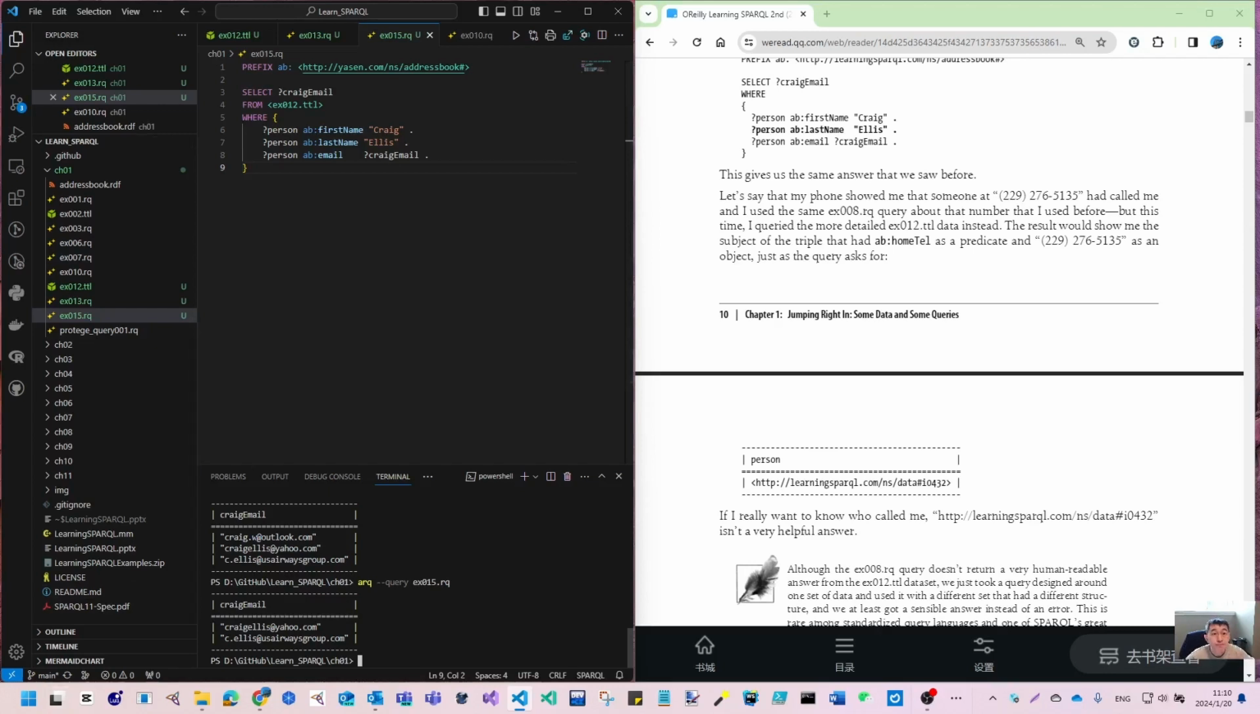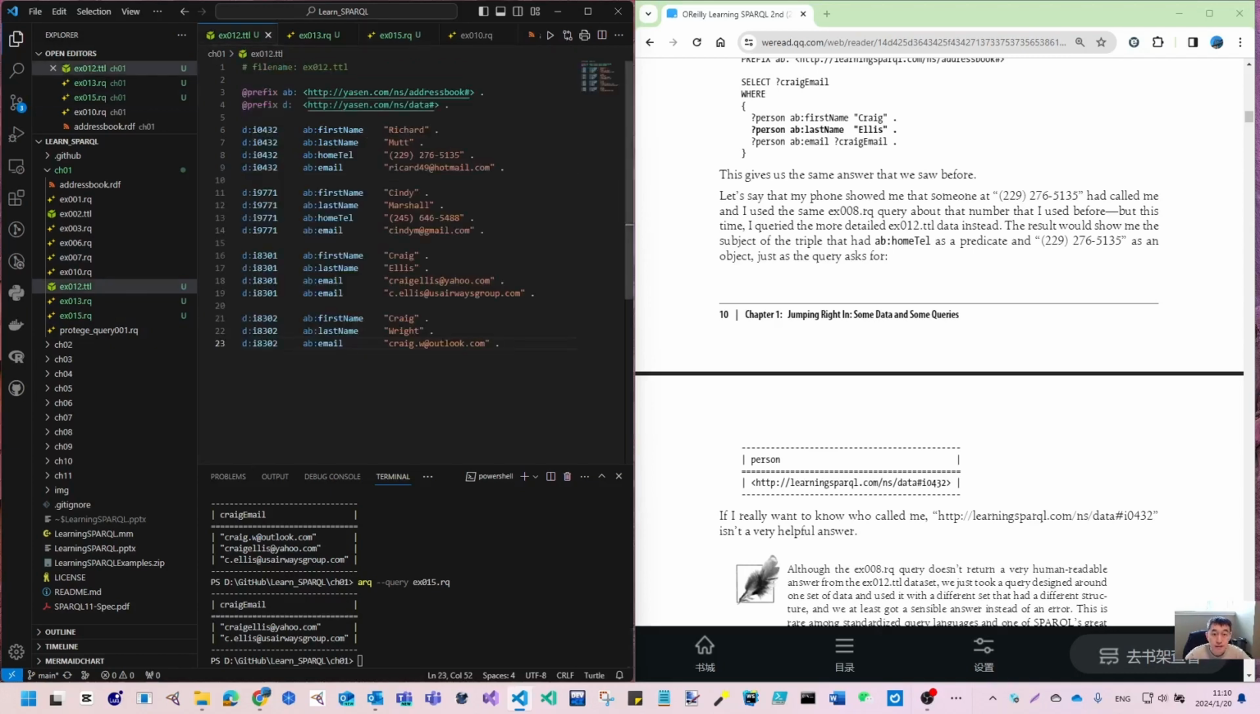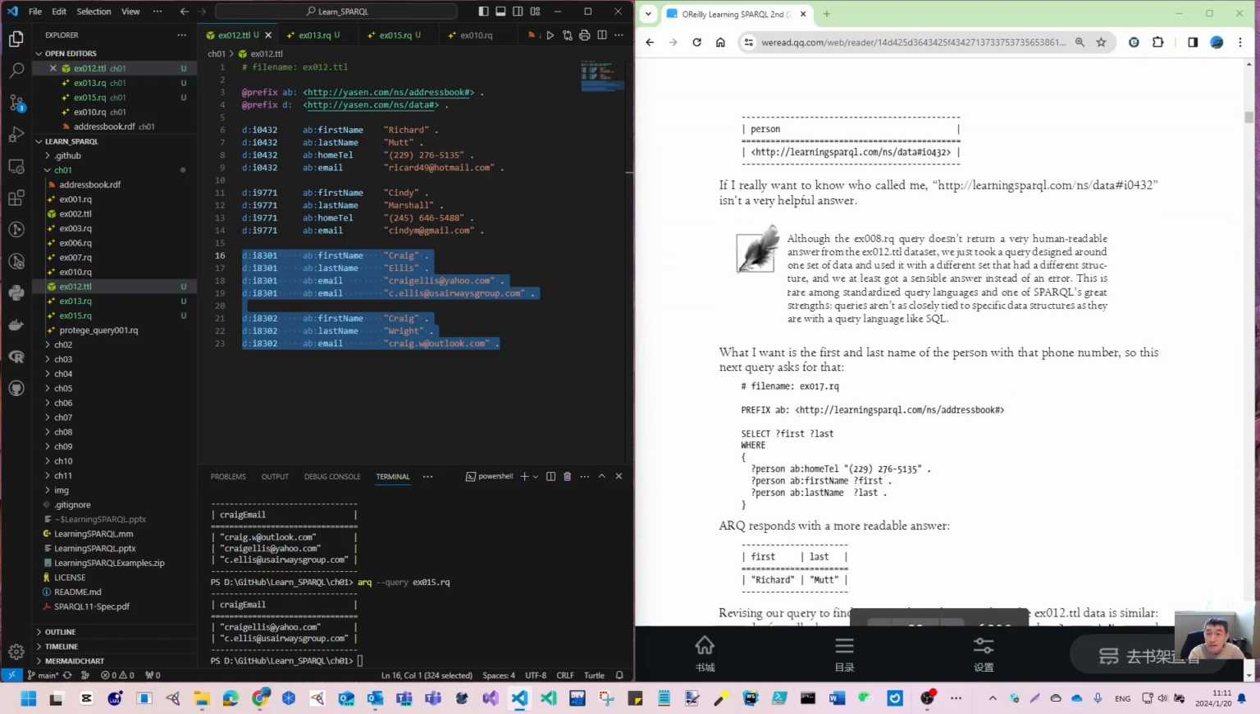So that is the way that you can get a more specific result after you add more triples to shortlist your data file. These 2 persons have the same first name, but when we add the last name, then we can point to the individual, the single person. So that is what this 015 query tells you.